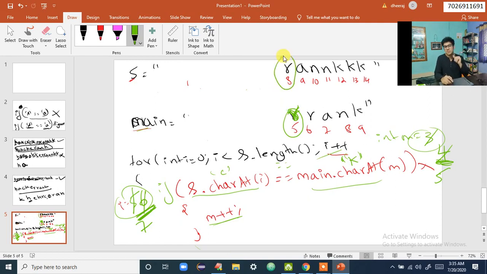m should not be incremented, right? m is the main one. How can I go before finding the R? After finding the R, only then you have to go. So now I am searching. i plus plus has happened, i becomes 8. Is s dot charAt(8) equal to main dot charAt(5)? Yes, it is equal. If it is equal, m plus plus, which means go to the next character of the main.